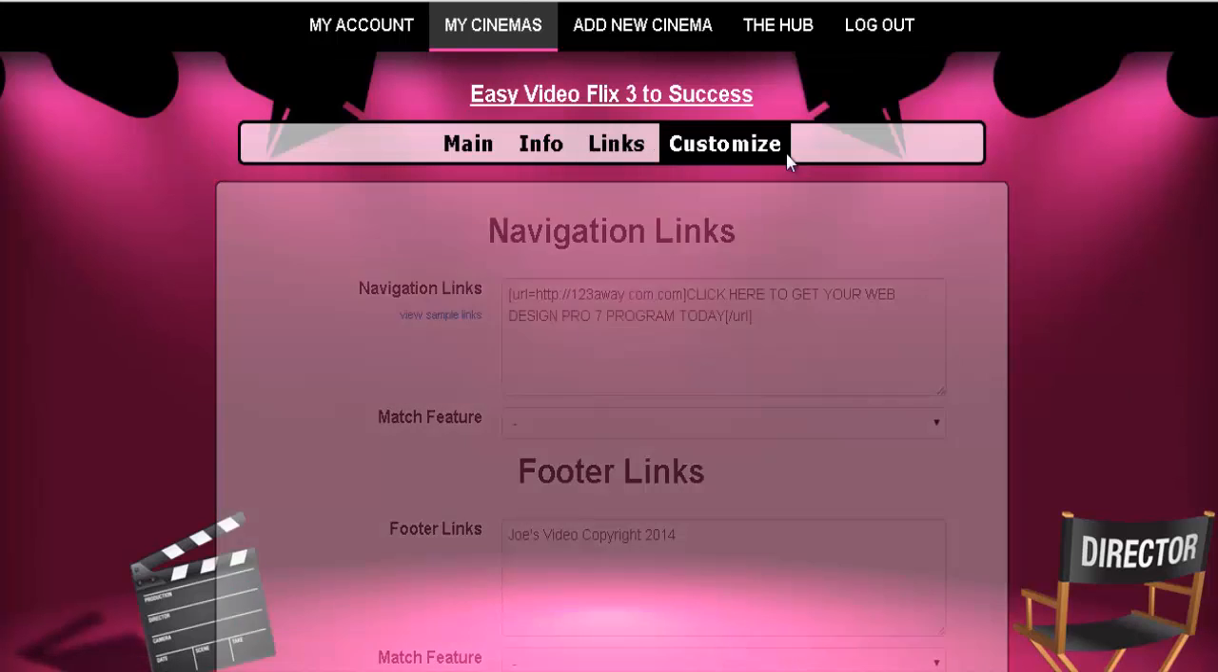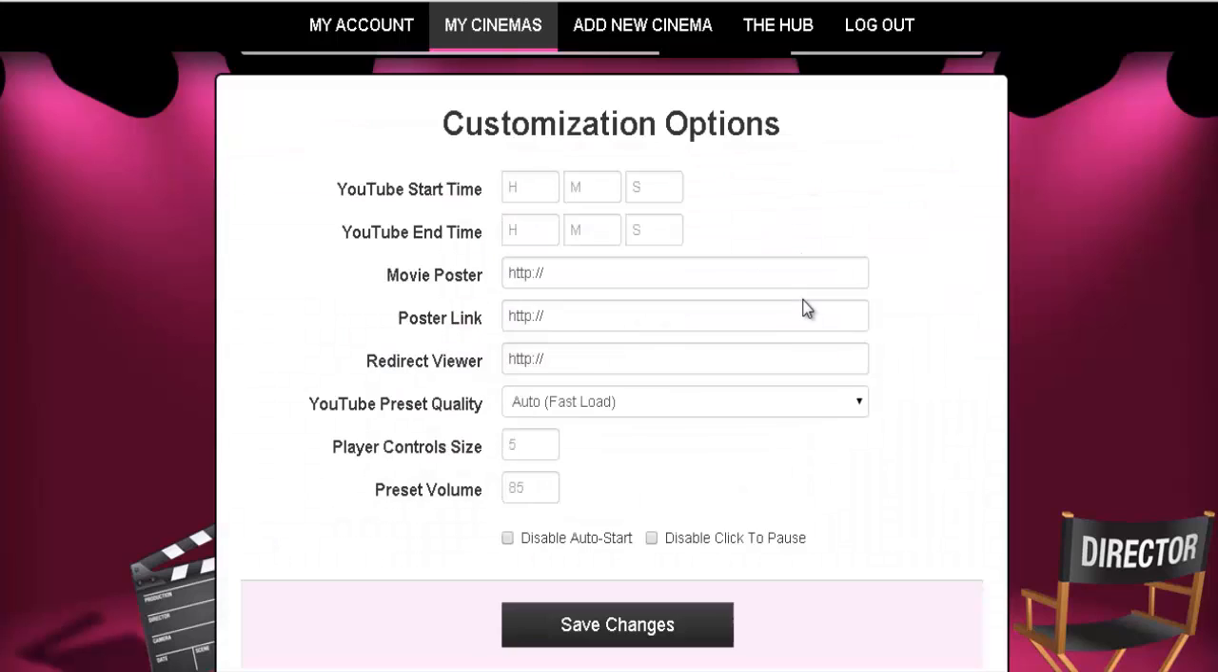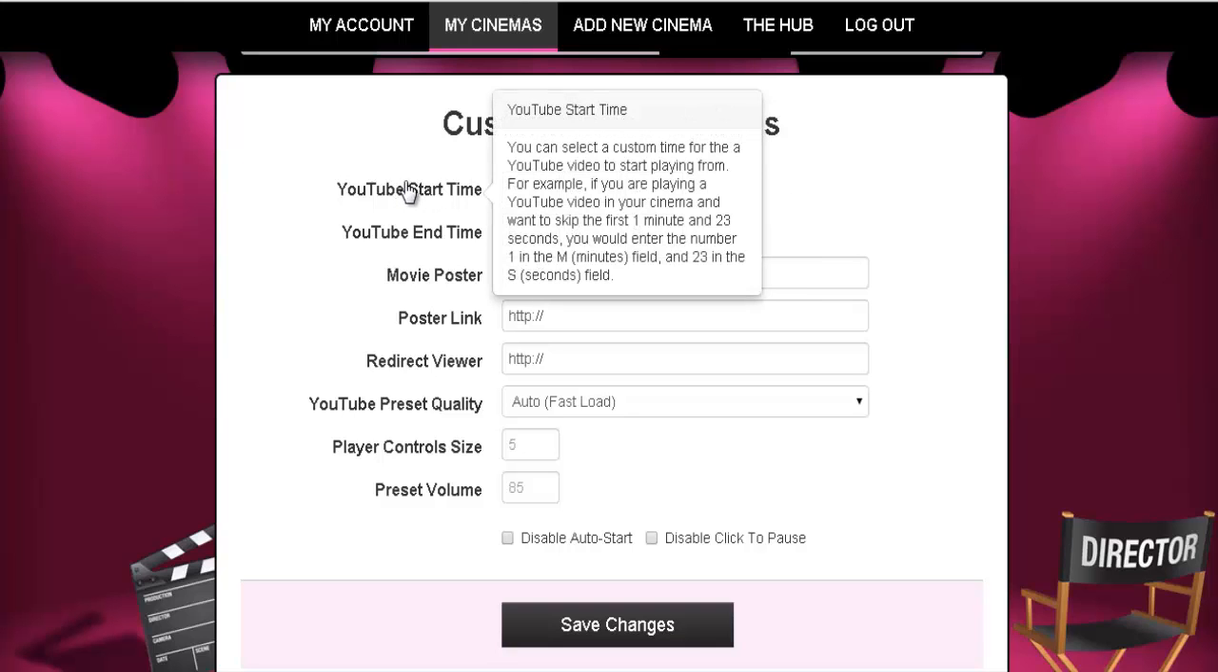I'm going to go to my customize feature. See, now the customize feature has a lot of power to it, and I'll tell you why. Because over here you can start the video or end the video. If you hover over it, you see a little description. It tells you exactly what it does.